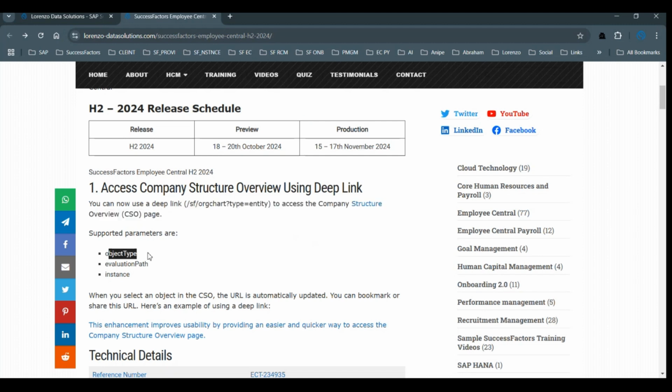Are you looking for the object type? Are you looking for the path? So you just add that evaluation path or maybe object type and create it automatically. You can add it maybe as a bookmark, you can make it as a URL, and you can add it anywhere in the navigation path wherever it is possible, so that with one click, instant access, the employees will be navigated directly to access the company structure overview. This is one update with this particular release.